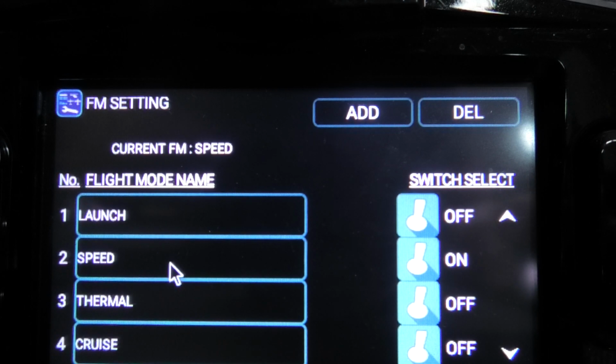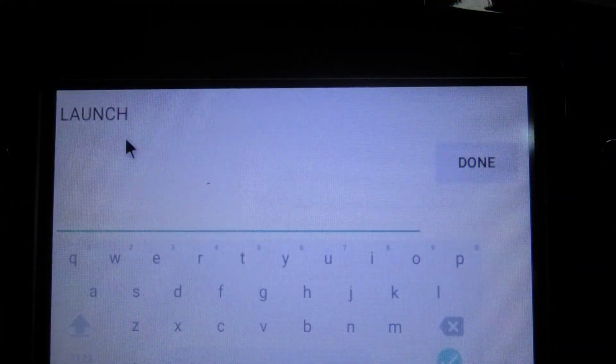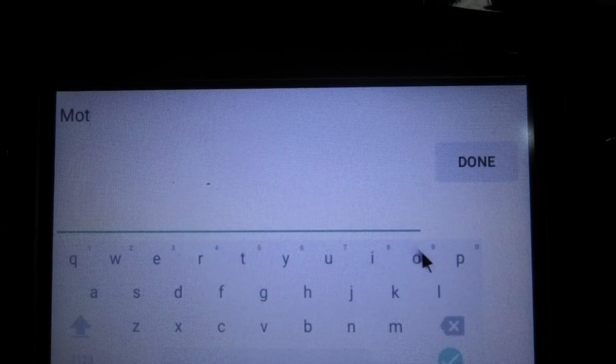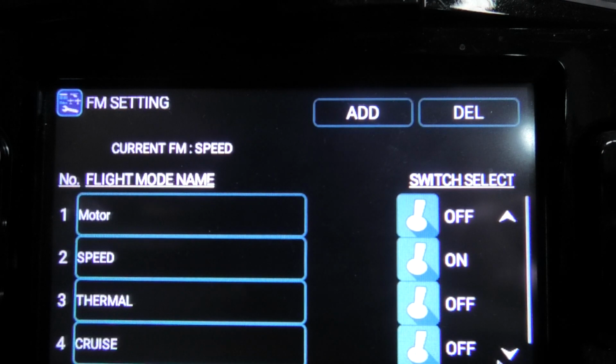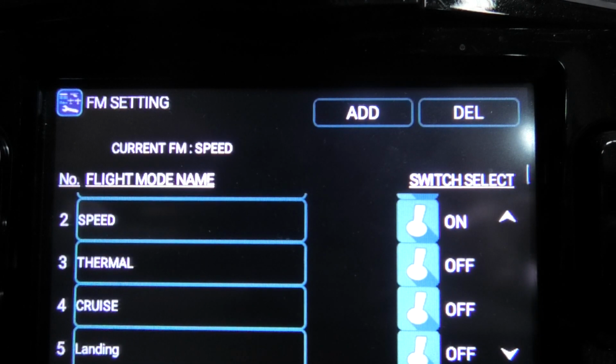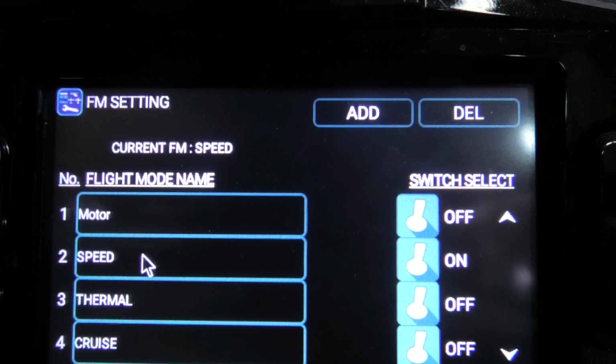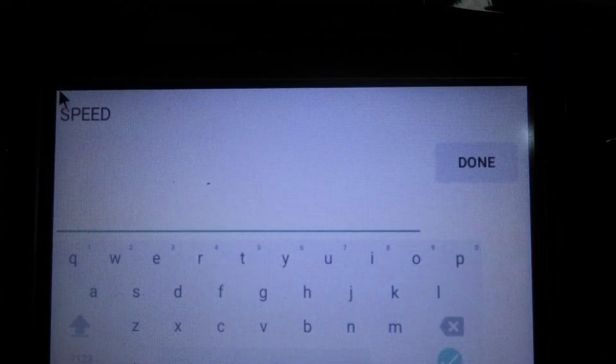assign these flight modes to the switches I want. So launch, you know what, I'm going to change launch to, well, I'll change it to motor, because I fly mostly F5J, and I do have a flight mode for my motor. So we'll do that. So we have motor, speed, thermal, cruise, and landing. So for speed, oops, it's not what I want.